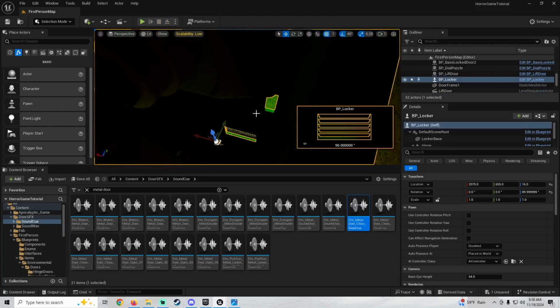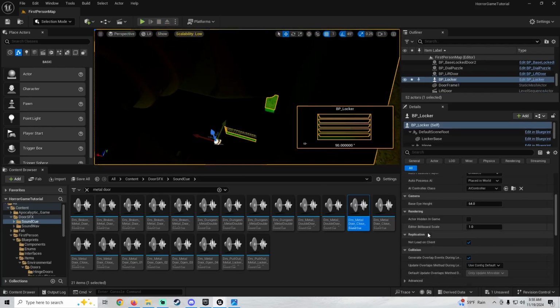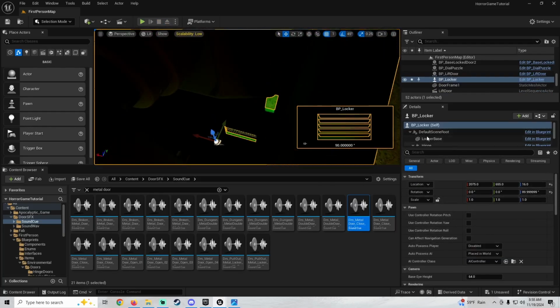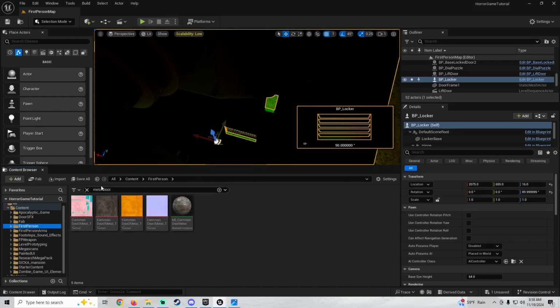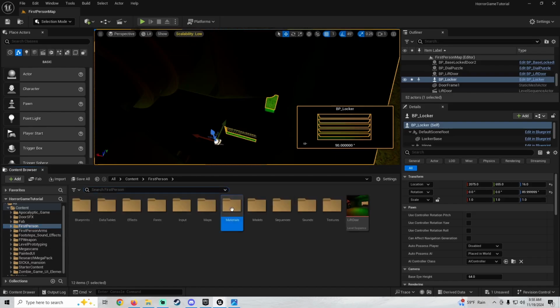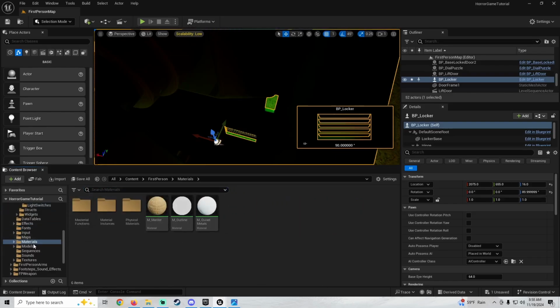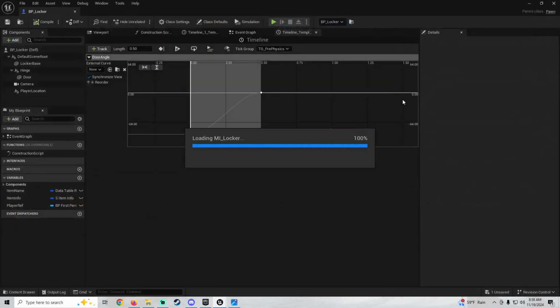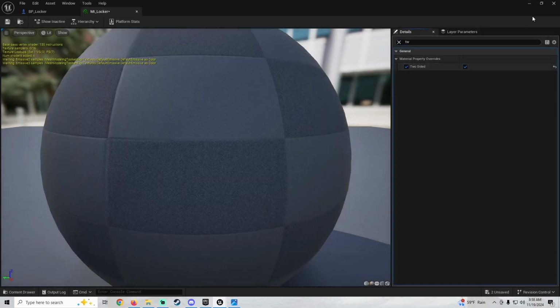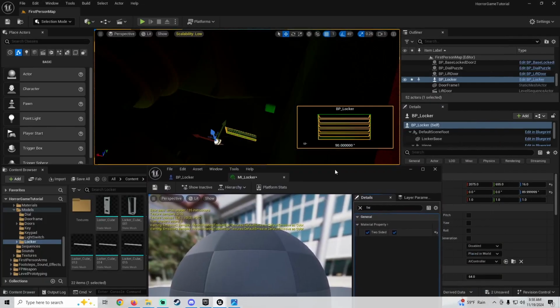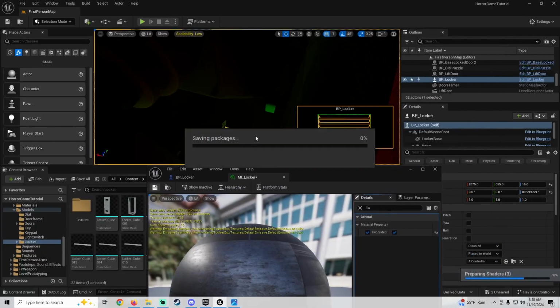Also, something I'm gonna do on our material, so we don't see these holes. I think we can just set that to be two-sided. Go to first person, material, actually, first person models, locker, material, and two-sided. Does that close that up? It kind of helps.